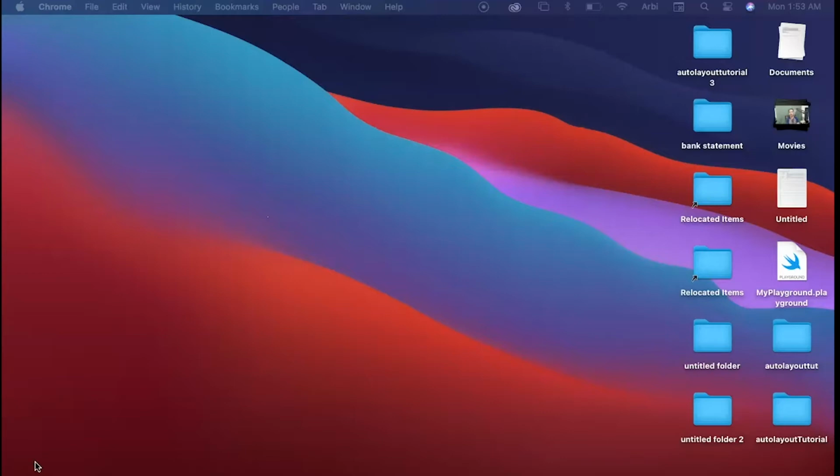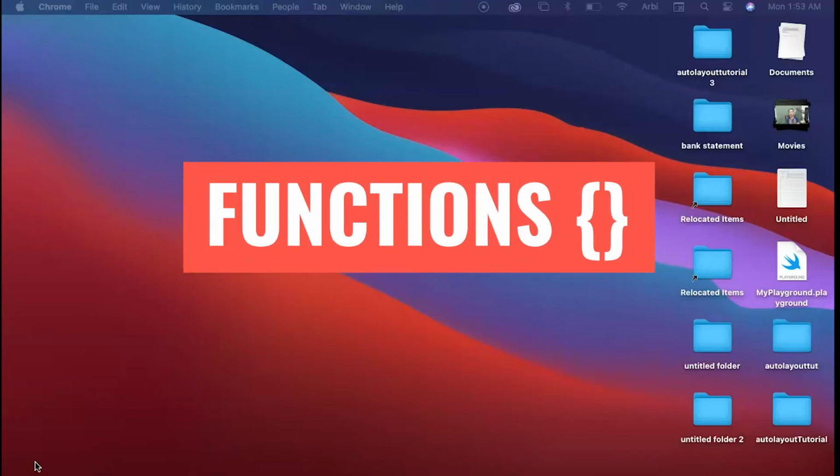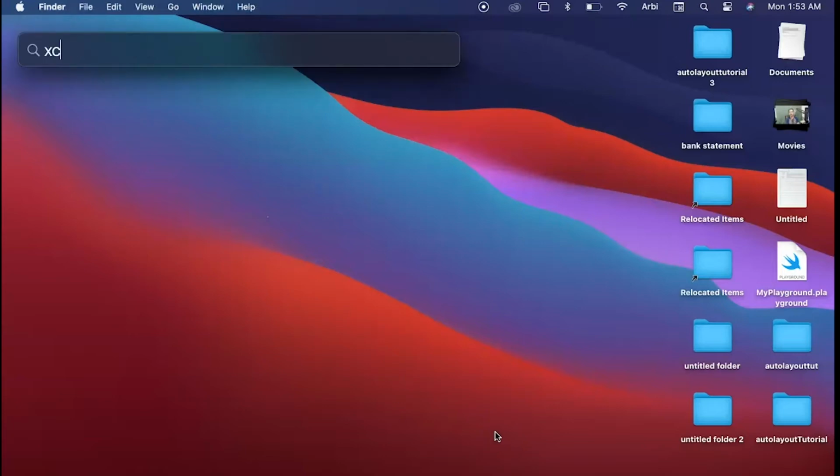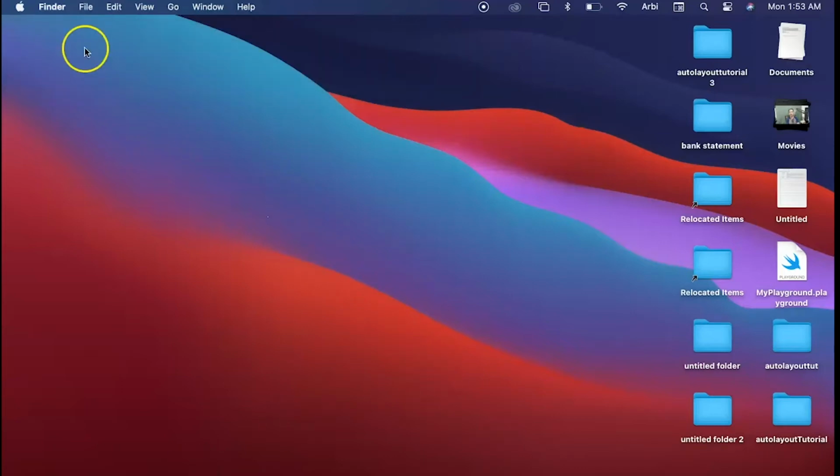I'm very excited to teach you today about functions. We're going to talk about functions, which is one of the most important things in programming. So let's open Xcode. If you hold down Command and press spacebar and type in Xcode, you should see Xcode pop up. So launch Xcode.